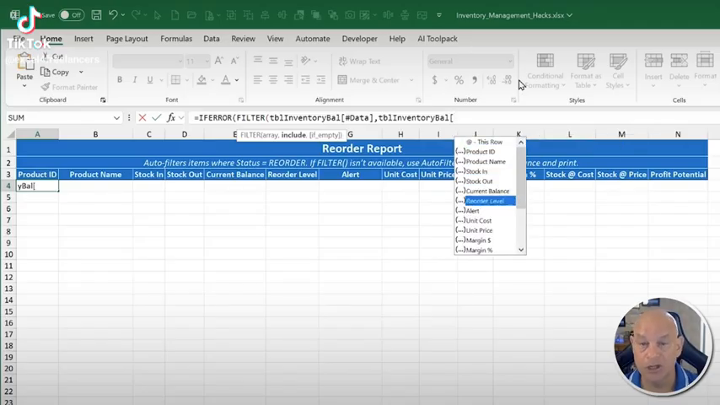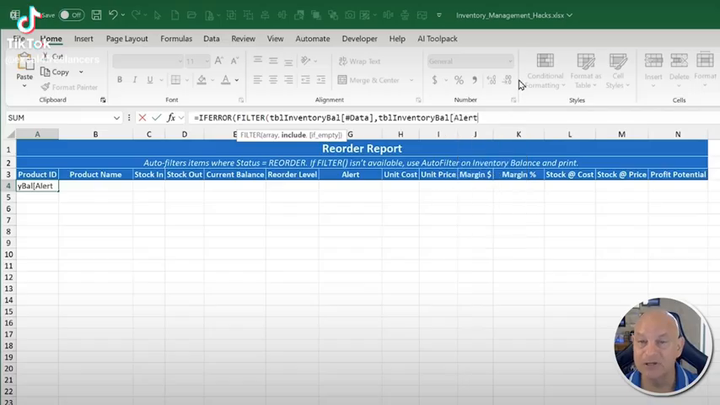So we're going to look at the alert. Now remember that alert is going to be the one that says that reorder. So the alert column is what we're going to be focusing on, and that is going to be equal to reorder. So I only want to return those in which the alert column is based on reorder. That's it. So that's the filter column. Now, what if there's an error? If there's an error, I simply want to just put in something like no reorder item, something like that. And then I'm just going to hit enter.